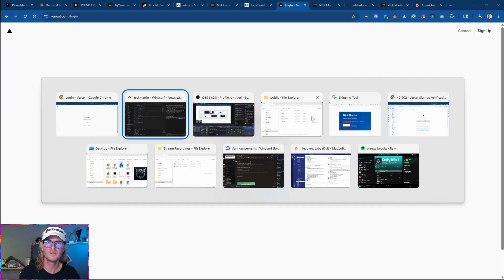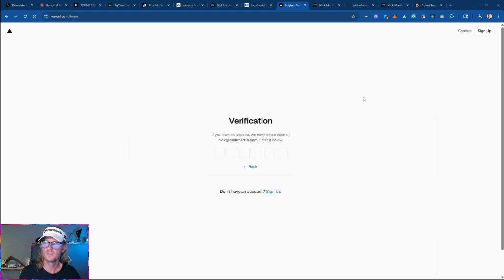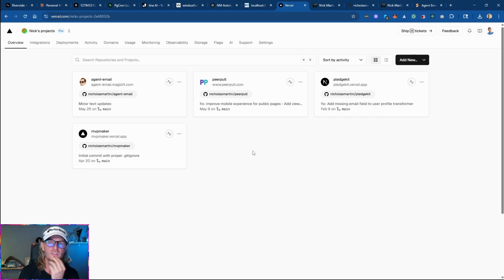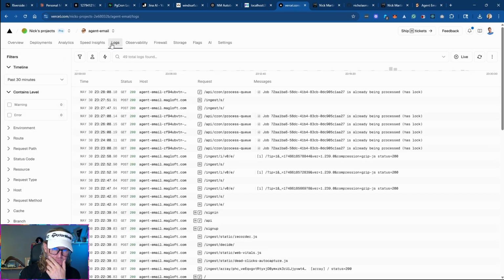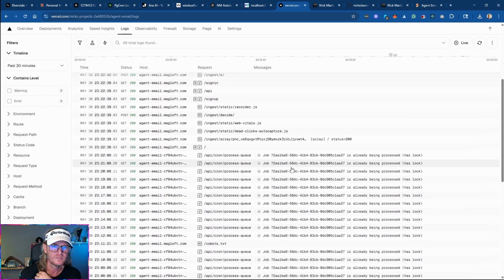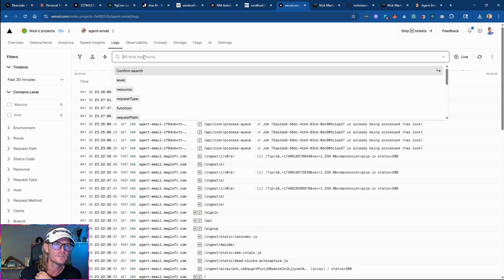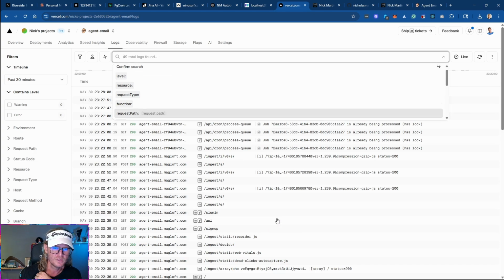Okay, let's check that. Fudge. Field deployment. Yeah. I gotta go Magloff. I gotta go to NickMartin, and sign in. Okay, thank fuck. Okay, agent email. Let's go to logs. God damn. 3 hours ago. Search for. What should I search for?